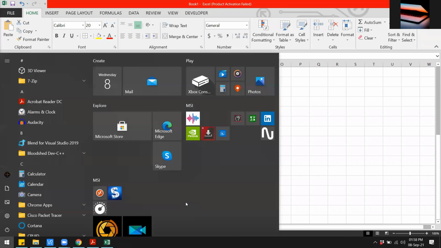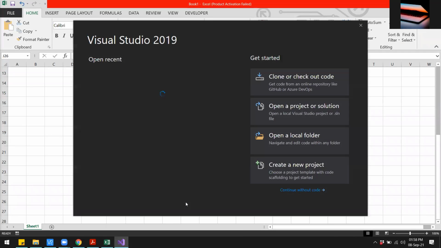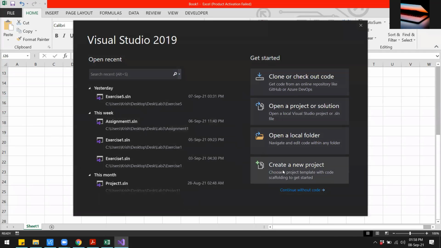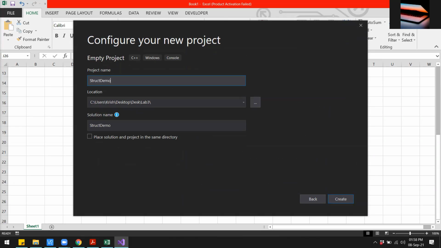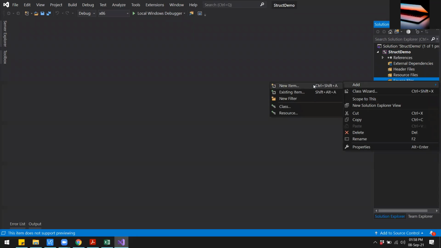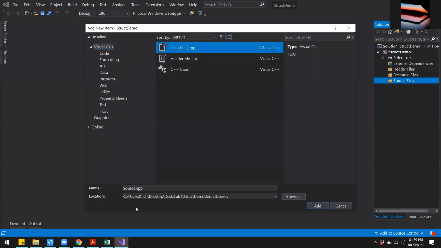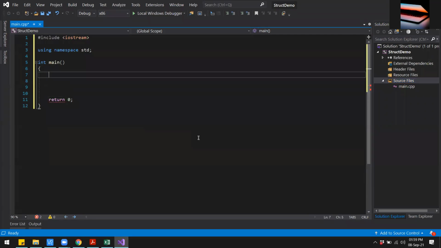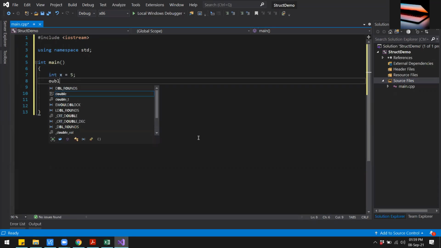Now let's try this in our Visual Studio. I'll create a new project. I'll call it structure demo and create. Source files, right click, go to add, new item, C++ file, give the name as main, click on add. Alright, so I'll declare some primitive data types. So I'll have int x is equal to 5 and maybe double num is equal to 4.5.